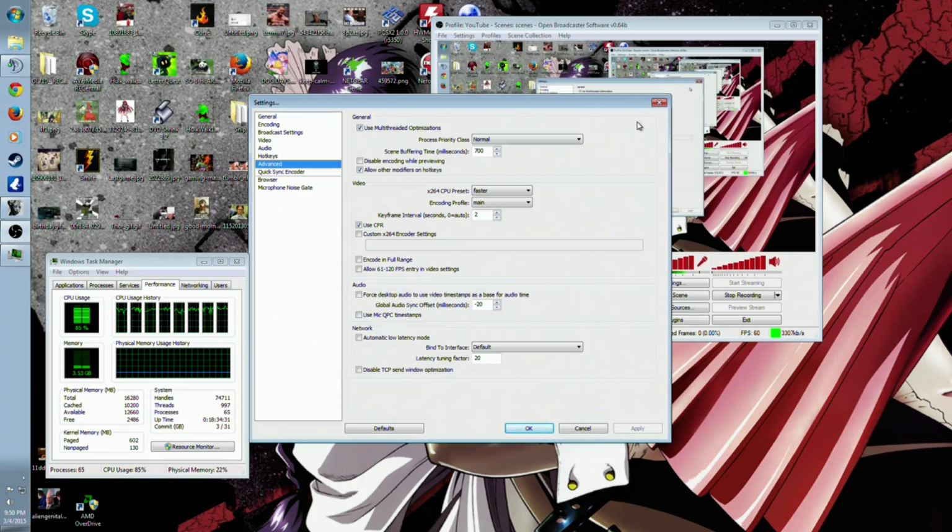Advanced settings. This is where everything gets awesome. Doesn't matter what service you use, all of these same things are going to be selected. You want to use multi-thread optimizations, allow other modifiers on hotkeys, use CFR.